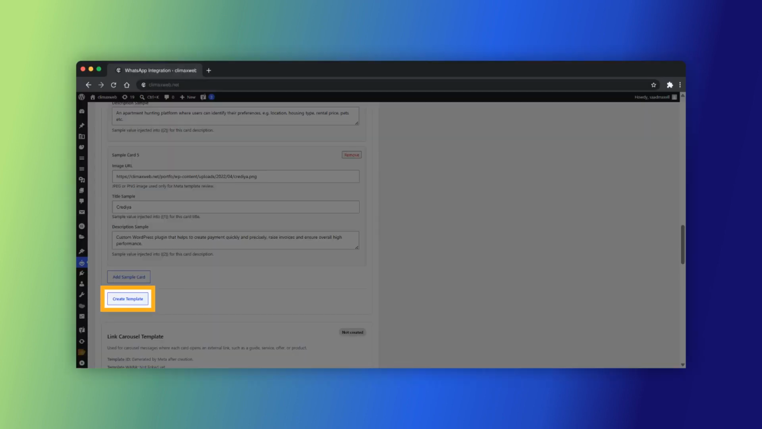Once the configuration is complete, click Create Template. Maxbot uploads the required sample media and submits the template to the WhatsApp business account configured in the production credentials. The template will normally enter pending status while Meta reviews it.